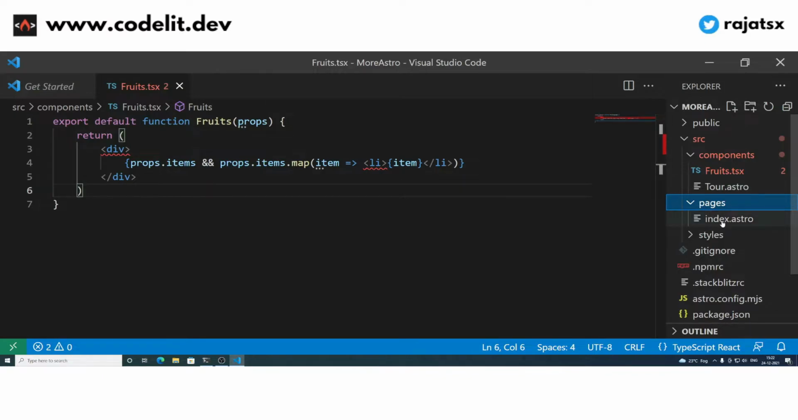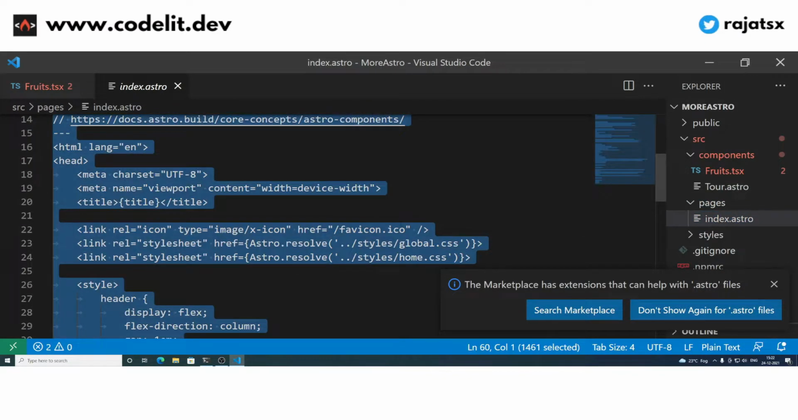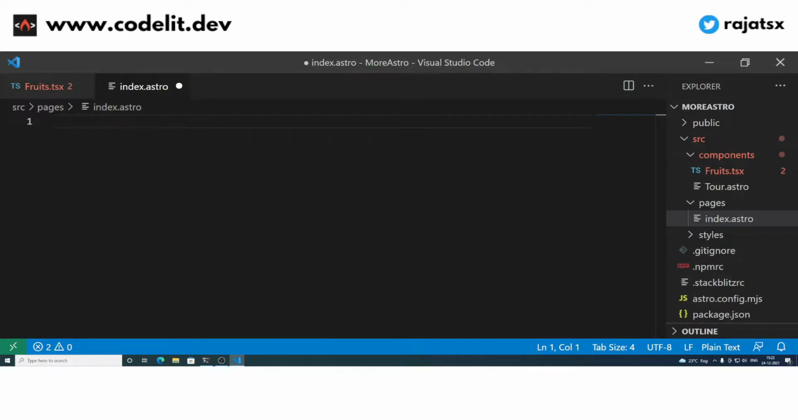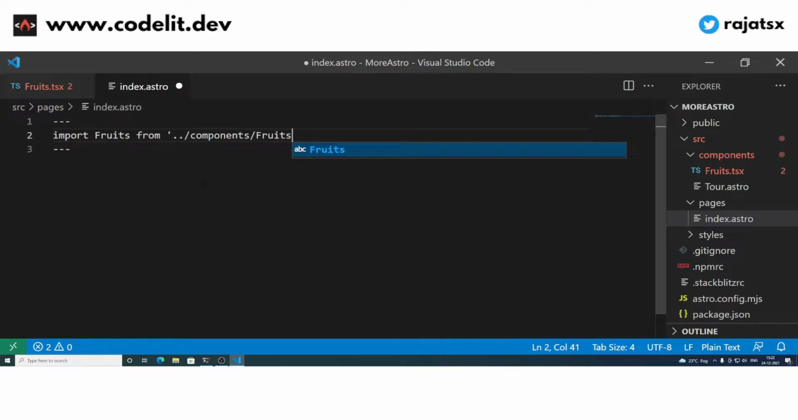So let's use this component in index.astro. From index.astro, clear everything, because we are not concerned about whatever was there in this page. We are just concerned about displaying our React component. Okay, so save this file and create the front matter block here and write import Fruits from components/Fruits.tsx. Okay, and then simply write Fruits.